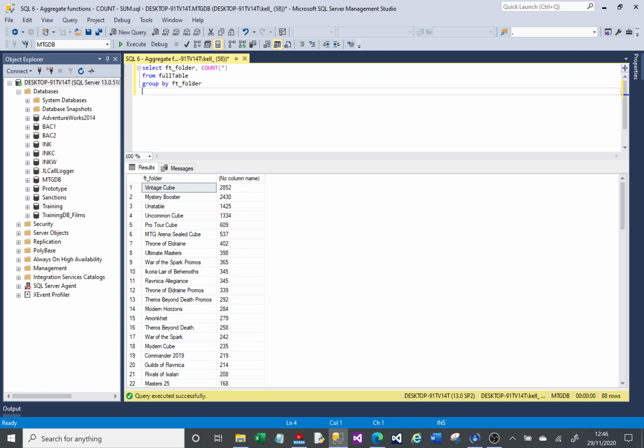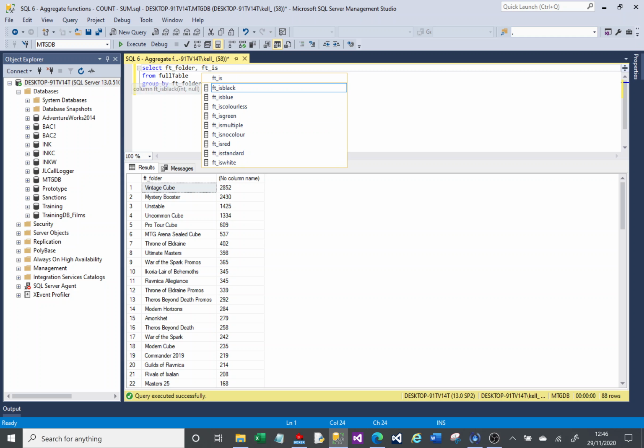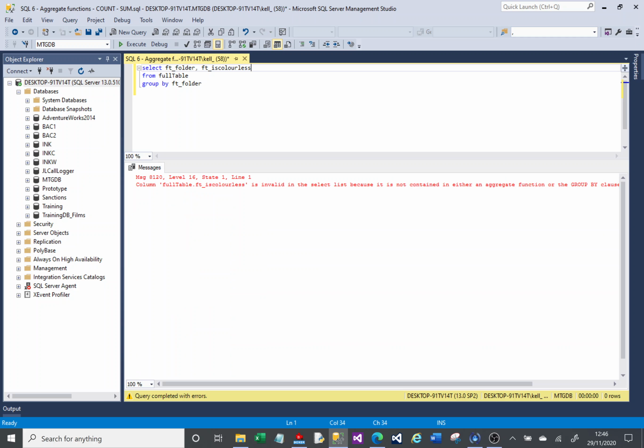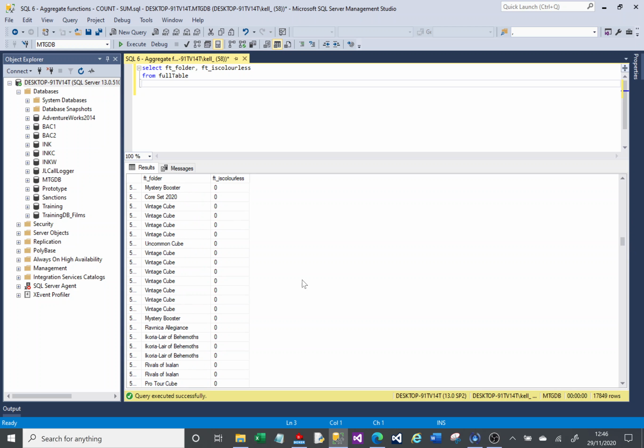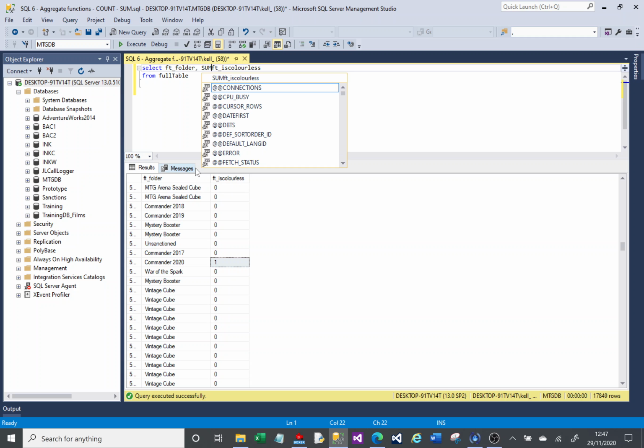So there is a column called is colorless, and it's either, oh sorry, I can't have a group by there if I don't have an aggregate function, so I'll take that away. It's either going to be 0 or 1, and if we look down here, there are lots of zeros, and every now and again you can see ones appearing in that column. What I want to do is a total of the is colorless column based on my folder. So I don't do a count anymore, I do something called sum.